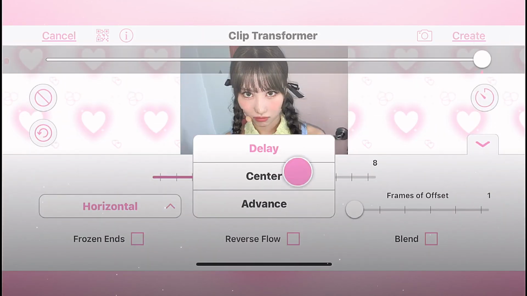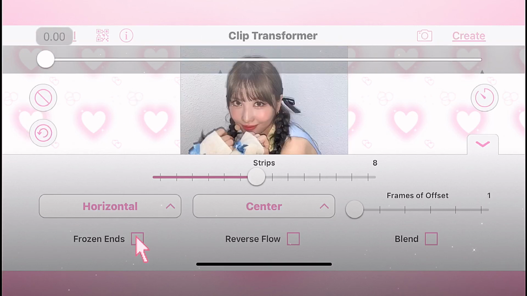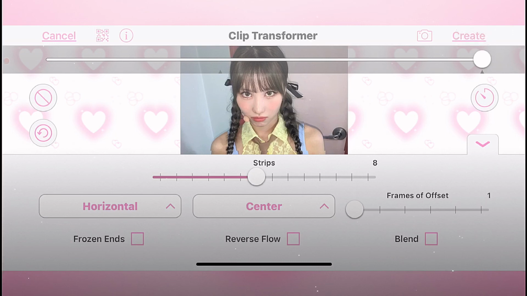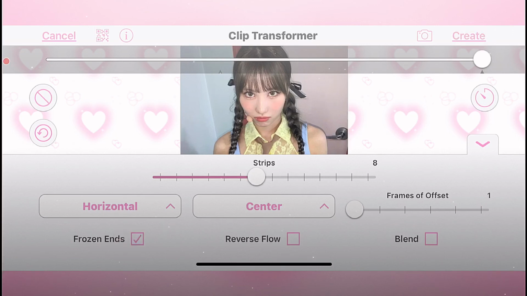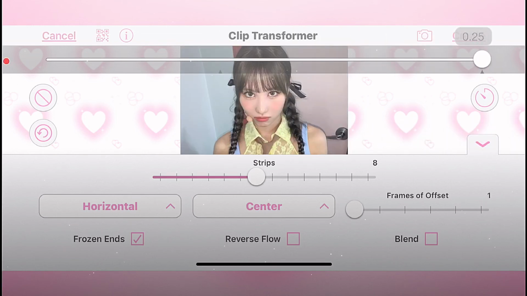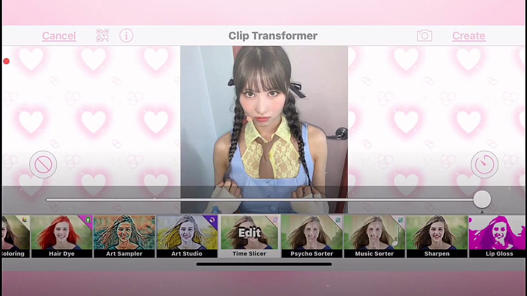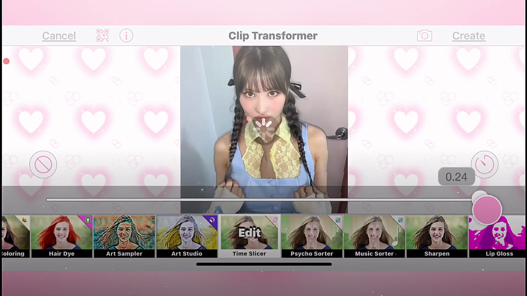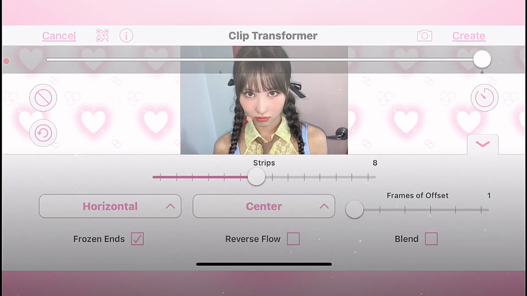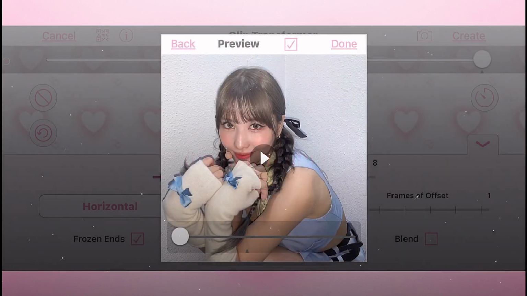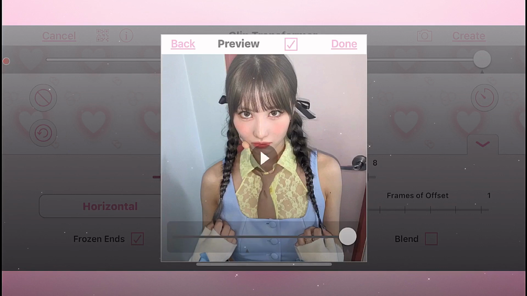I then went back and chose center and then frozen ends for mine, so that way the time slice wouldn't start again towards the end of the clip. And then I forgot to screen record this part, but I did end up putting VSMB on my time slice as well.